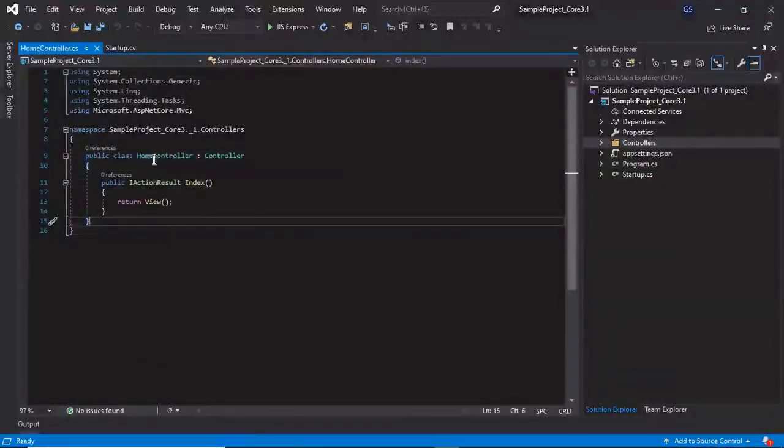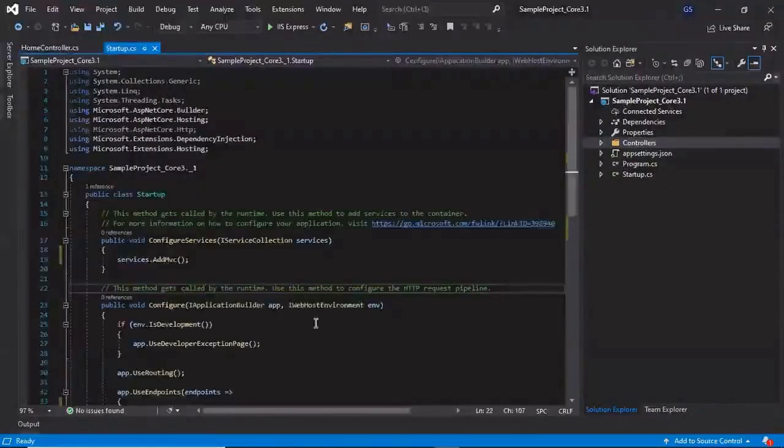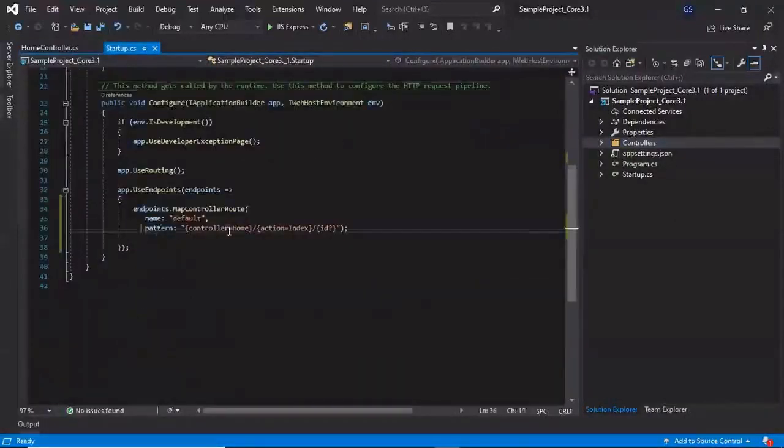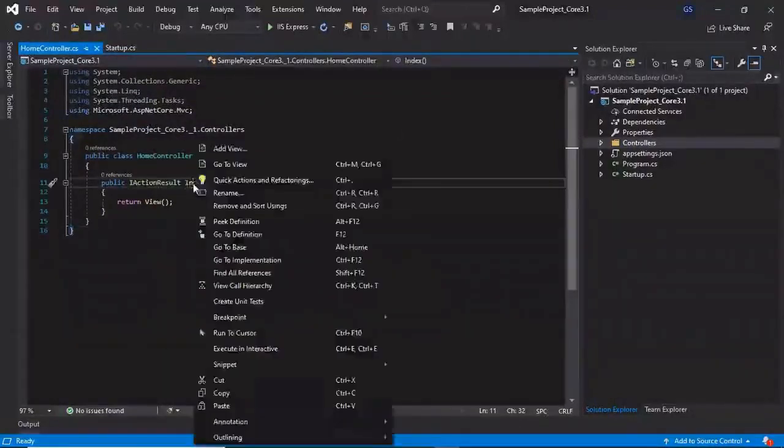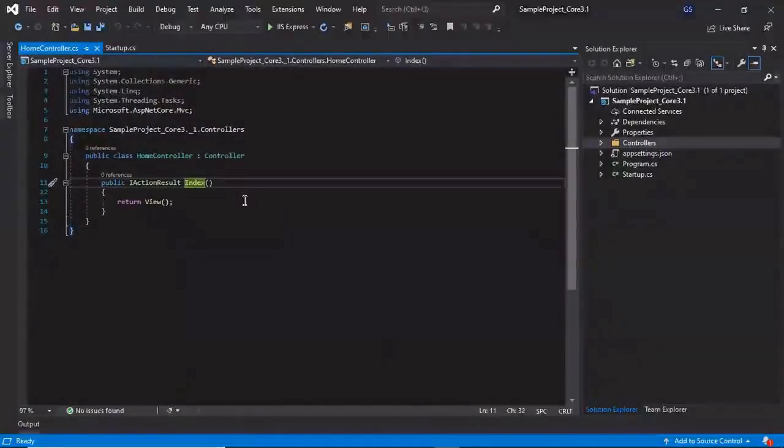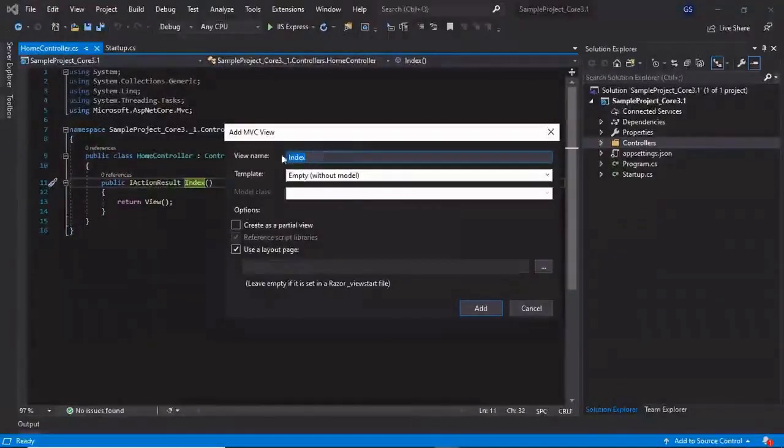We have created the home controller because in our startup file we have set default controller as a home. Okay, so you can create the controller with the different name and that need to be configured here. So after this, another thing we need to do is add view. Just right click on the action, add view, and here if you notice we'll get the view name. So keep this as it is and let's click on the add one.